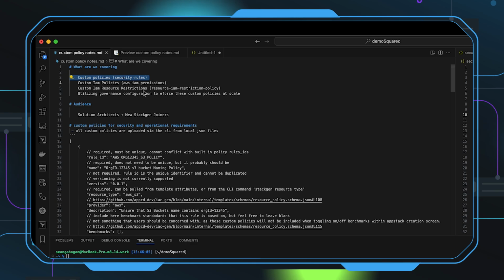So the first thing we're going to cover is custom policies. They'll also be called security rules in different parts of this. They are sort of an offshoot of the built-in policies that we manage ourselves, but users are allowed to create and upload and then utilize to handle their own security needs.